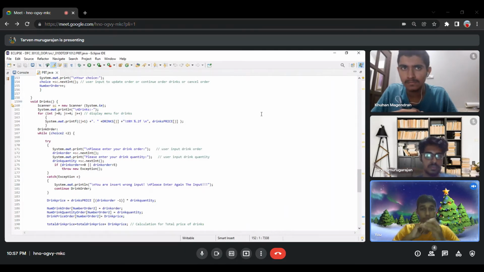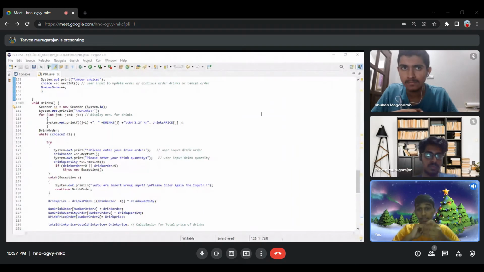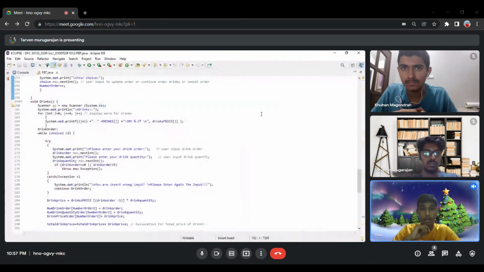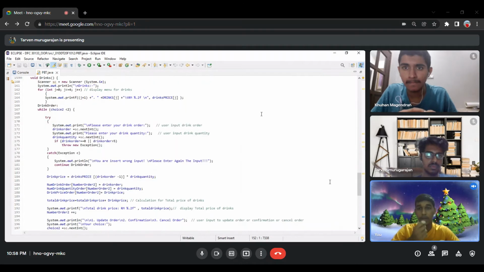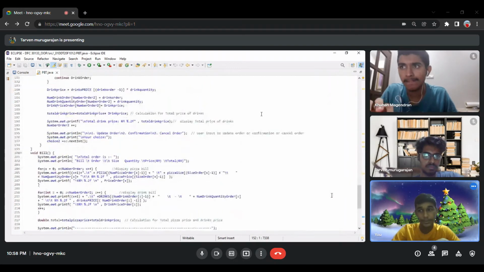Then it displays the drink total price and asks the users whether they want to update their order, continue their order, or cancel their order. If the user inputs 1, it will take a drink order again. If the user inputs 2, it will show their total bill. If the user inputs 3, it will go to the exit method. That's all from the drink method. Now let's go back to line number 102.